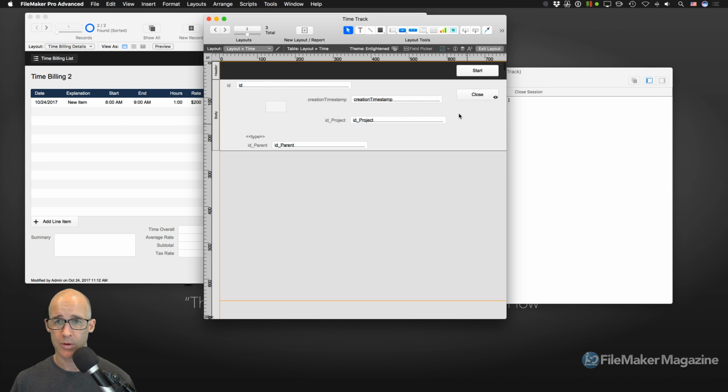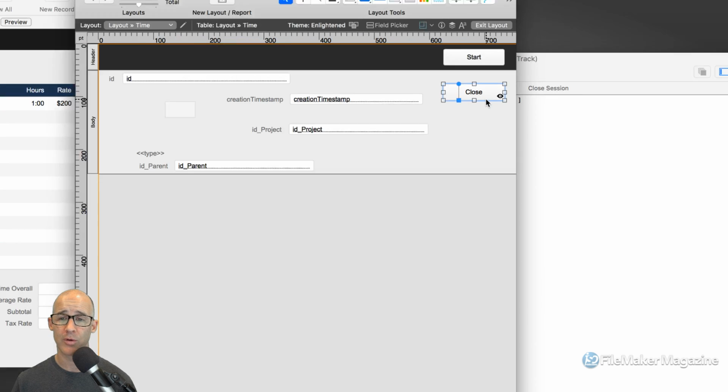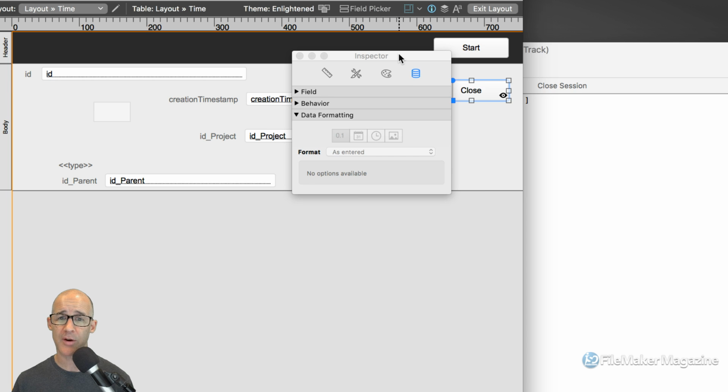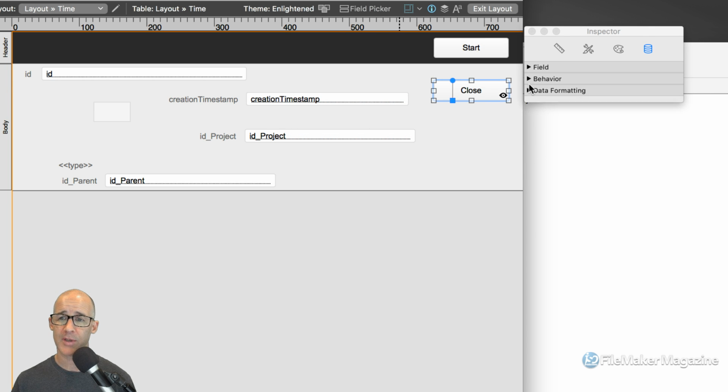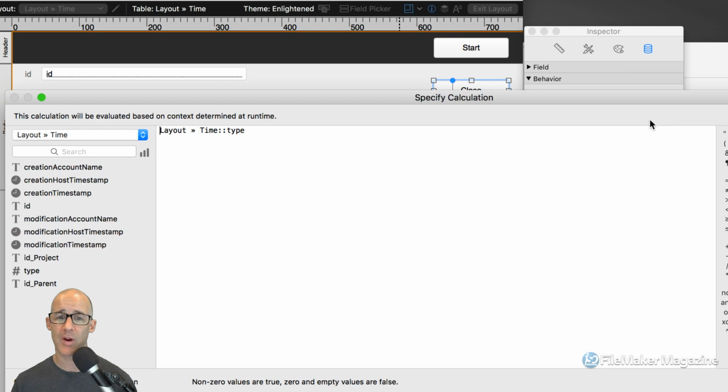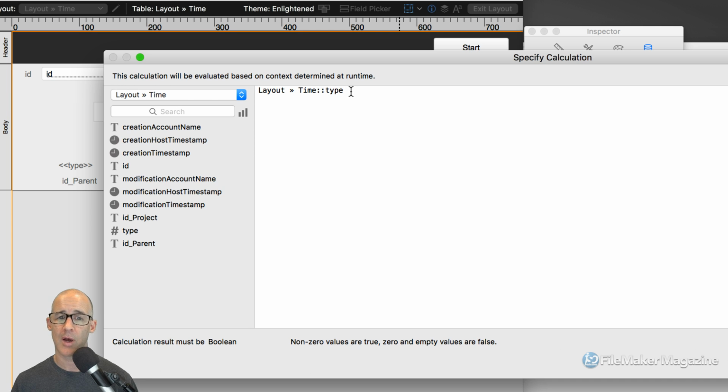All right, so let's fix it. We are going to go to our close button. We've got our hide calculation already on there, and there is our inspector that I just brought up. Let's close that one. Let's go to our behavior. We're looking at our hide object when, and currently our first condition upon which we want to hide this button is we never want to show the close button on an open record. So that's what it's saying right there. It's doing it with very basic Boolean logic. Obviously, if this is a positive value, meaning a close, then we want to hide it.